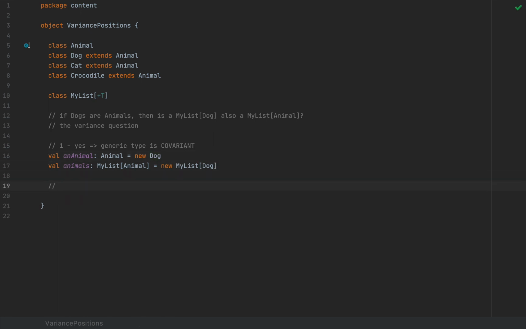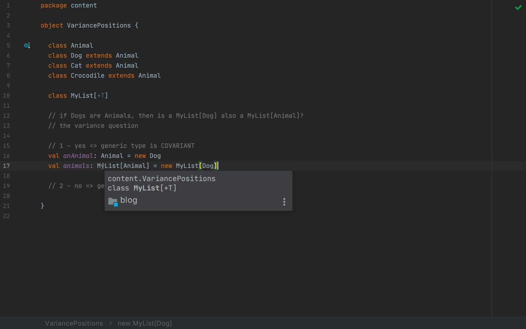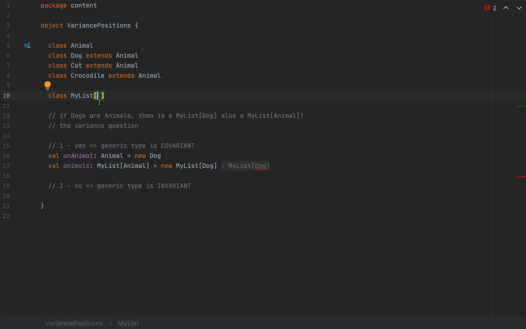There are a bunch of other possibilities, and I'm going to answer no. And if the answer is no, then the generic type is invariant. And invariance means that my list of animal has absolutely no subtype relationship to my list of dog. So they are completely separate types and you cannot substitute one for another. And if that is the case, then invariance is marked by the absence of any sign here next to the type argument T. And once I remove it, notice that the compiler starts to complain because the right-hand side says my list of dog and the left-hand side says my list of animal, and the compiler is unhappy with that.